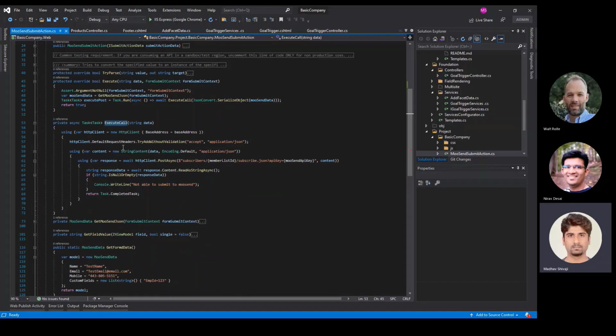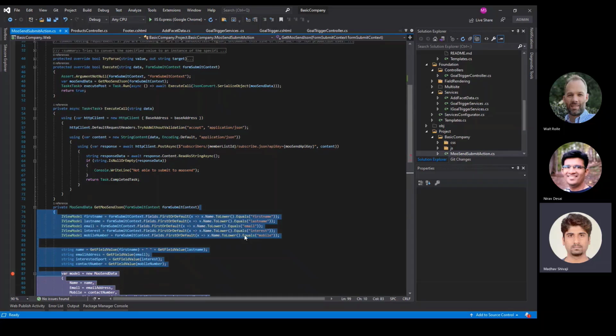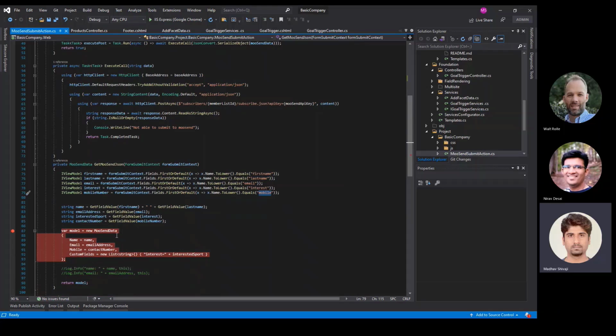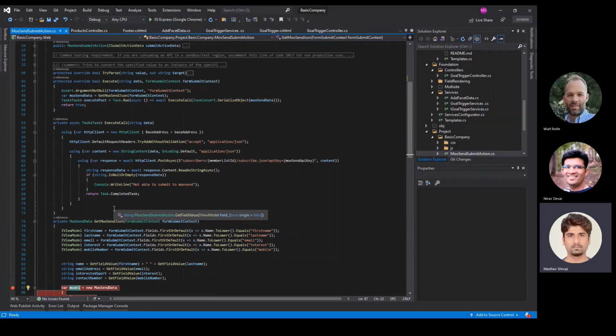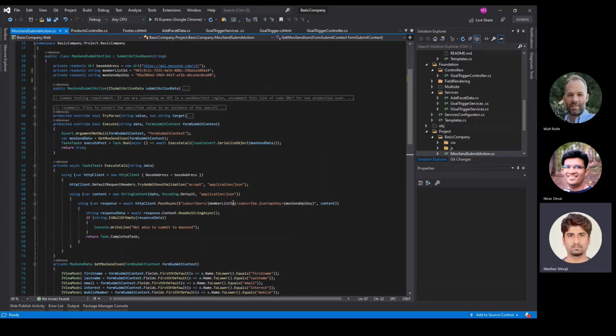And the execute call does it asynchronously and collects all the information which is part of your submit form context, which is basically the first name, last name, email, interest, and mobile. And then we post it as a normal custom model towards the Send API. The Send API would be right here, the post async as a Send API. You populate the member list, the API ID, and the content. So this would basically submit the whole thing and come back with the response data.